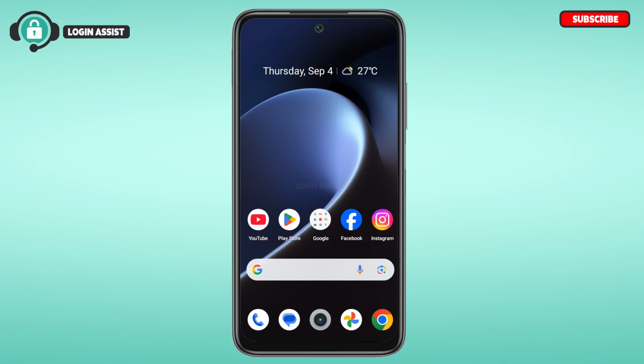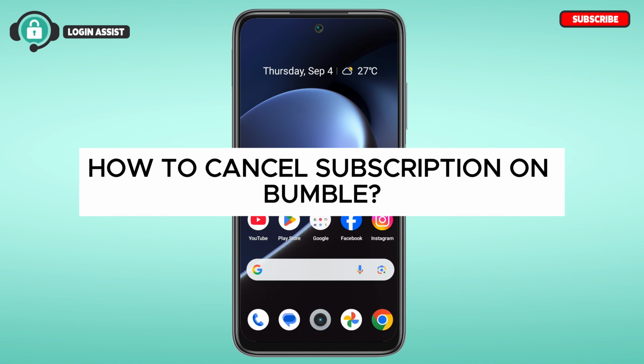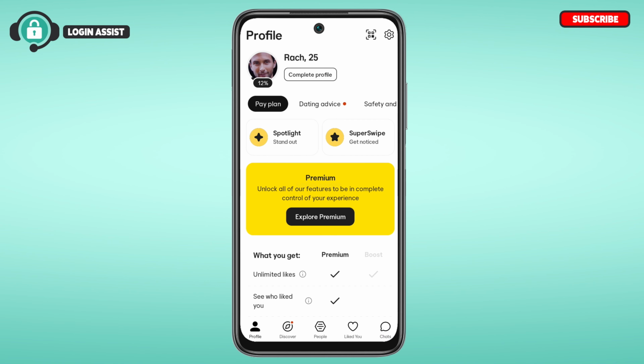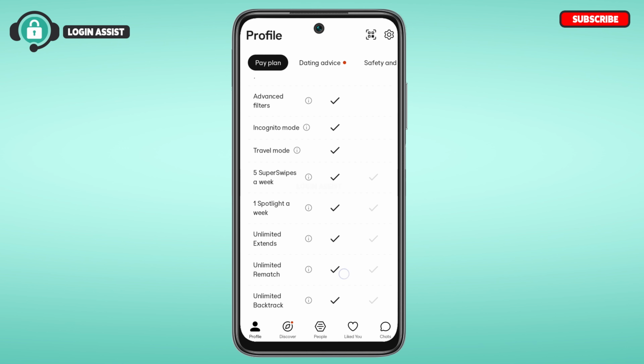In today's video, I'll teach you how to cancel subscription on Bumble. So within the Bumble application itself, you'll not be able to find the option for canceling the subscription, but canceling the subscription is actually very easy.